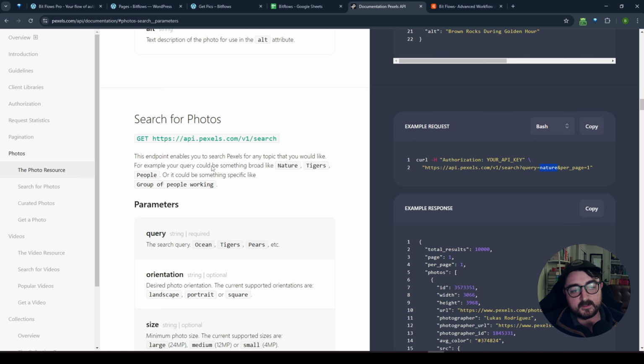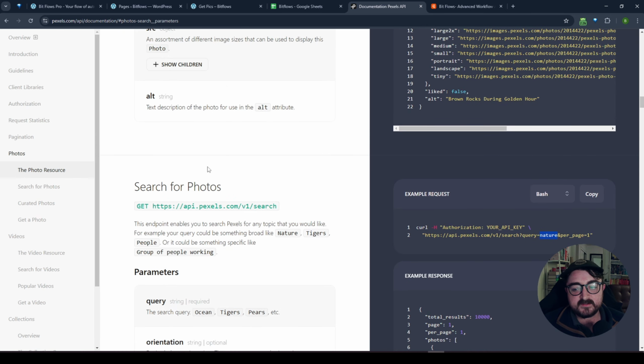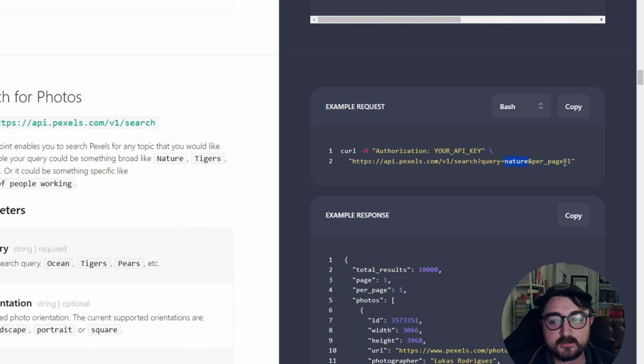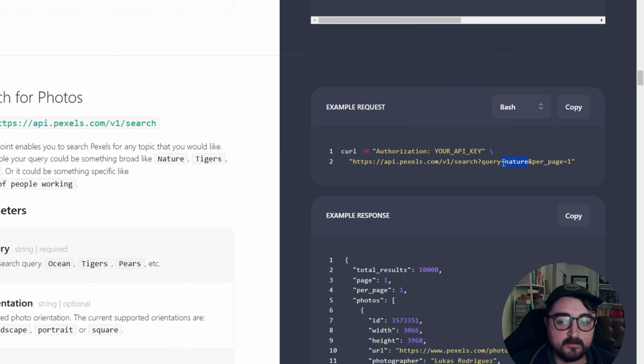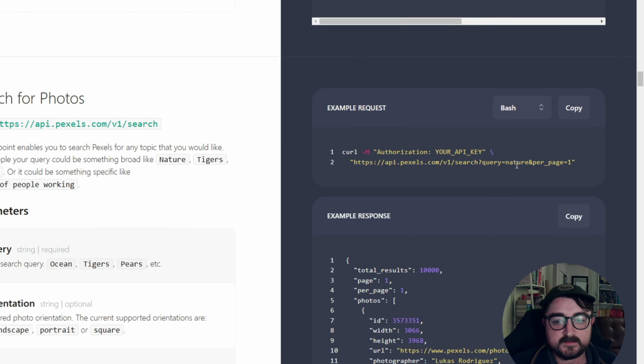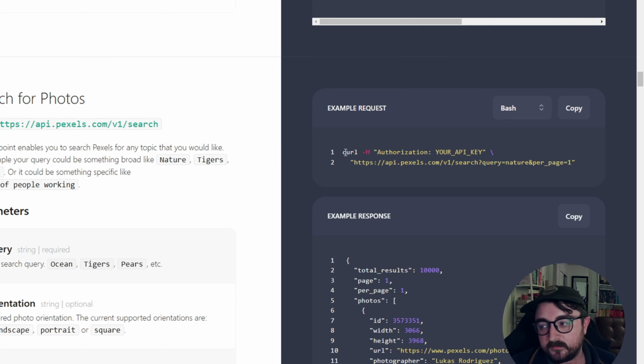And so I'm here in their documentation. And this lets us authenticate into Pexels and then search by a query. And so what we're going to be able to do is pass a dynamic URL from the form into this. And so we can actually search and find images based on that form submission. So what we're looking at here, don't get too overwhelmed.